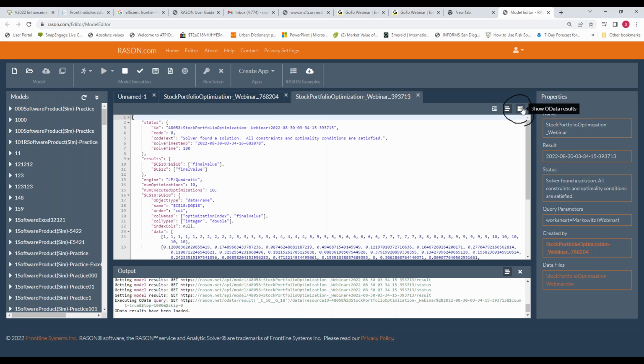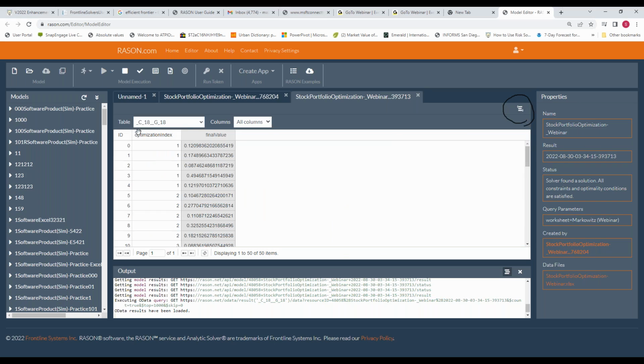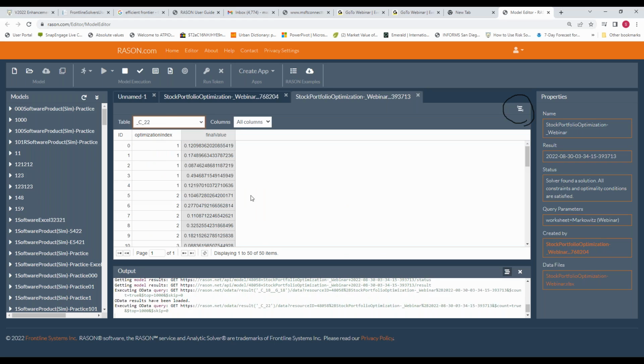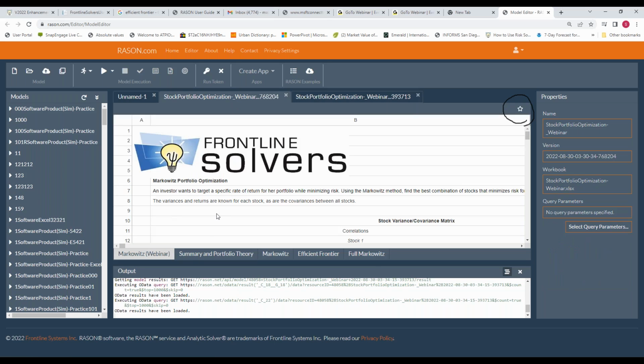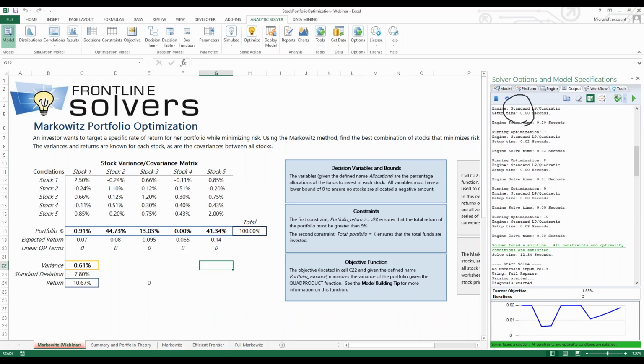So let's go back to show OData result, and let me show you the final objective. Here are the optimization index and final objective values. Okay. So depending on what optimization, I have different tabs, so I can solve this one, Markowitz, efficient frontier, and much more, but we are solving this one. Okay, let's go back to Excel and try something different.